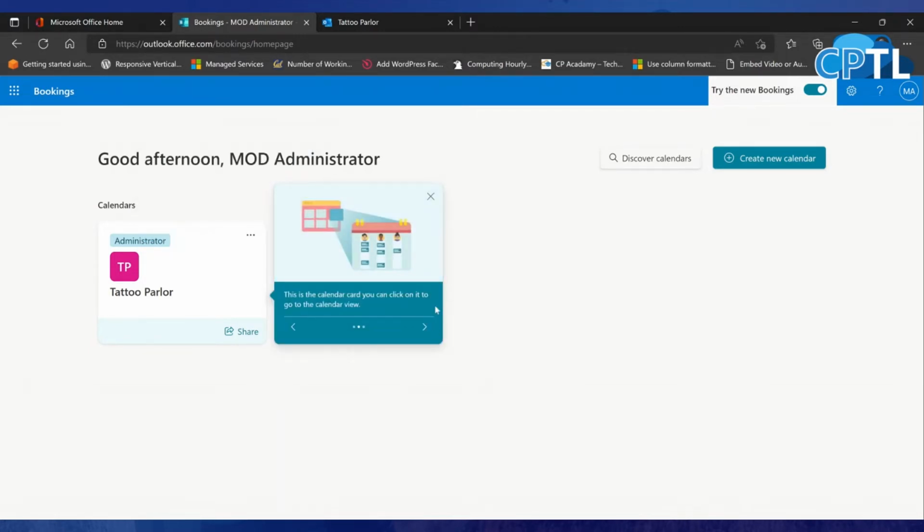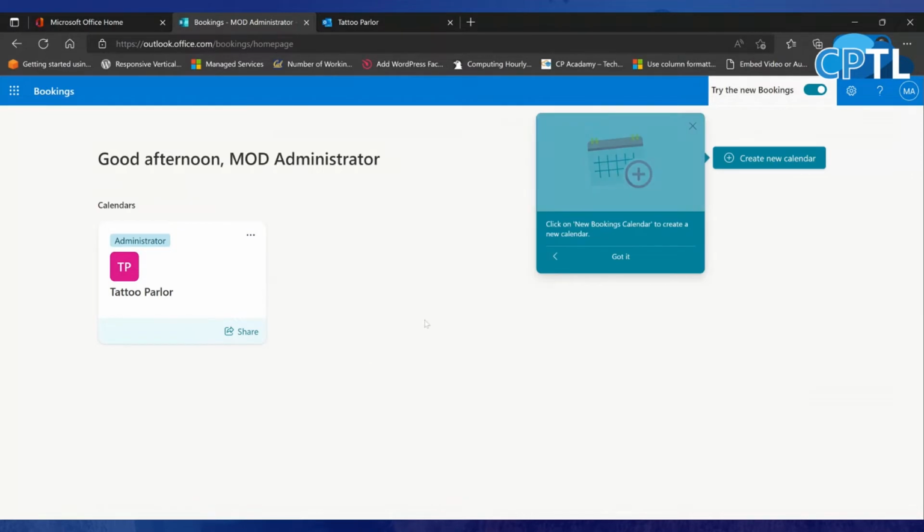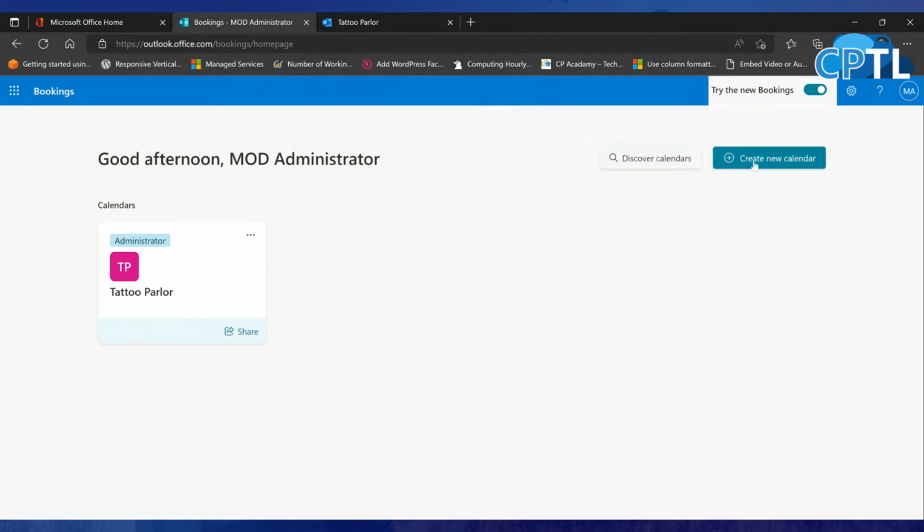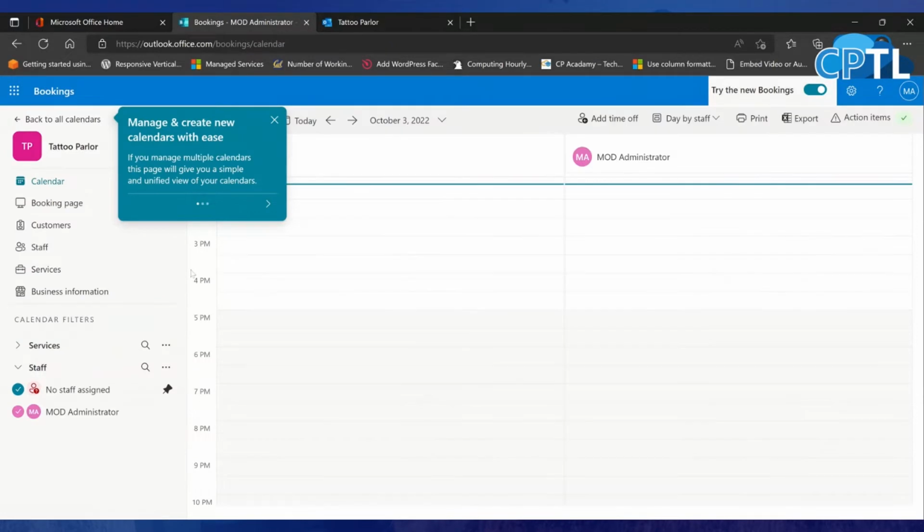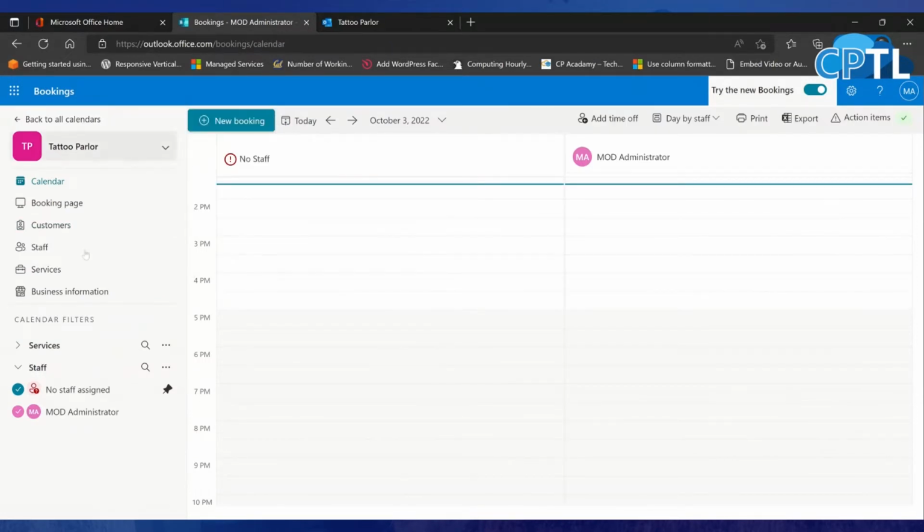And okay, here, I'll walk you through the tutorial. Come on, tutorial, show me what you got, right? Click on new bookings calendar to create a new calendar. Okay, cool. So we can create a new one, which we're not going to do because we just did. So let's open up Tattoo Parlor. Again, thank you for that.